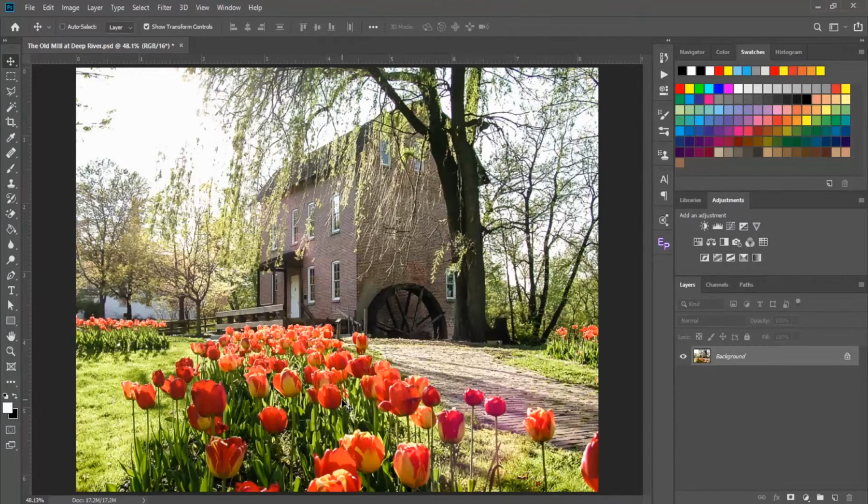Okay, so to get started, I have opened my image in Photoshop. As you can see, I have the image of the old mill in Hobart, Indiana. And I'm going to add fog to this image. So before I add any fog, let's talk about the type of image you want to add fog to.